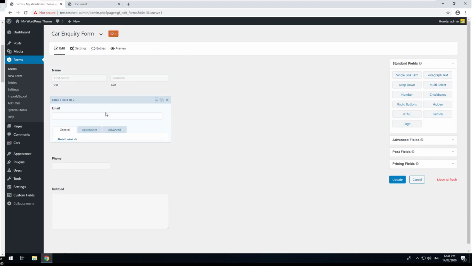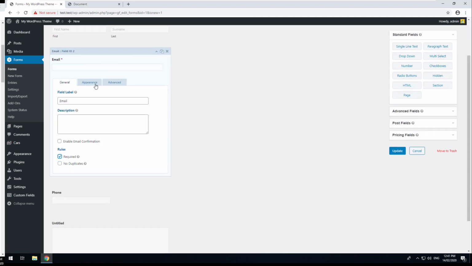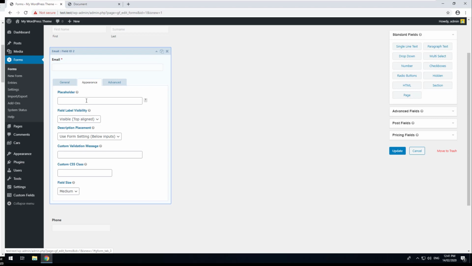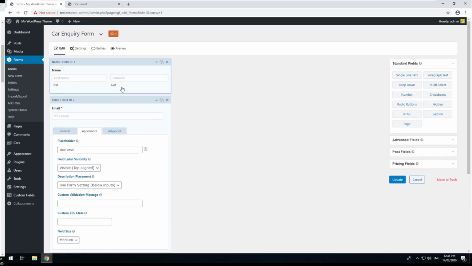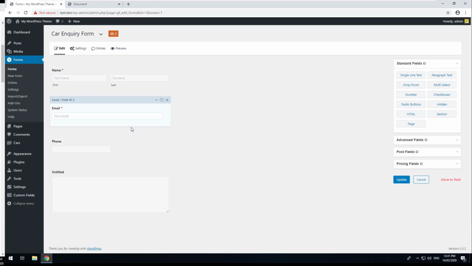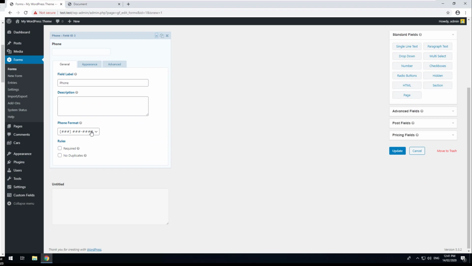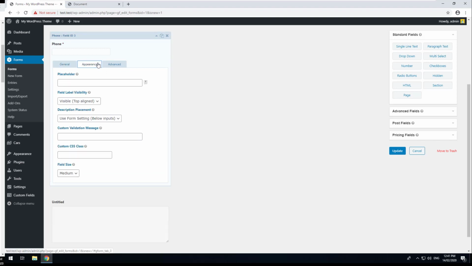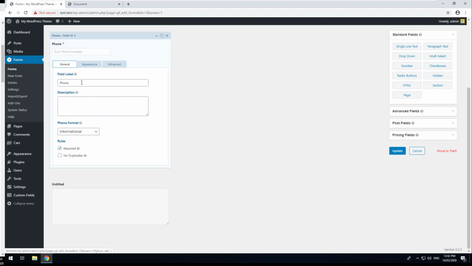Then we'll do email, and we'll make email required. And you just do the placeholder of your email. If we go back to name, we'll also make that required. Okay, phone, same thing, but with phone, you might want to change it to international format if you're not in America, because otherwise it will ask you to type it in that specific format. We'll then make that required as well, and placeholder your phone number. And yep, don't need to do anything else there.